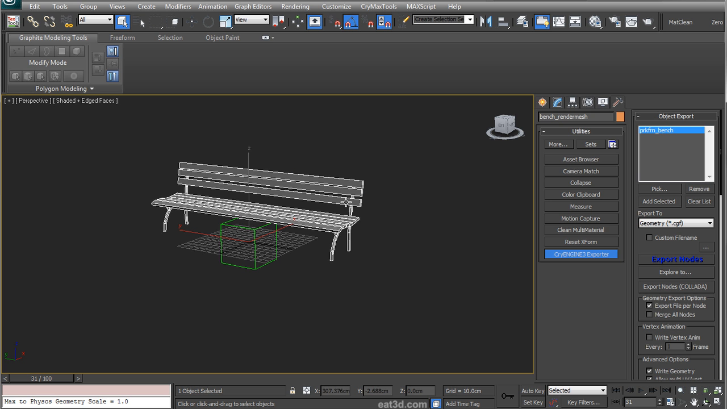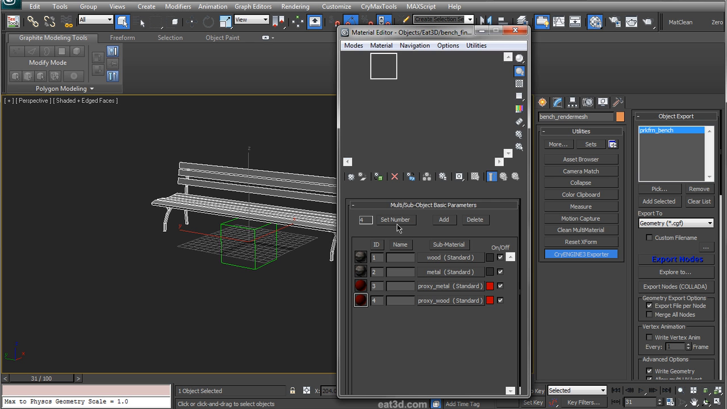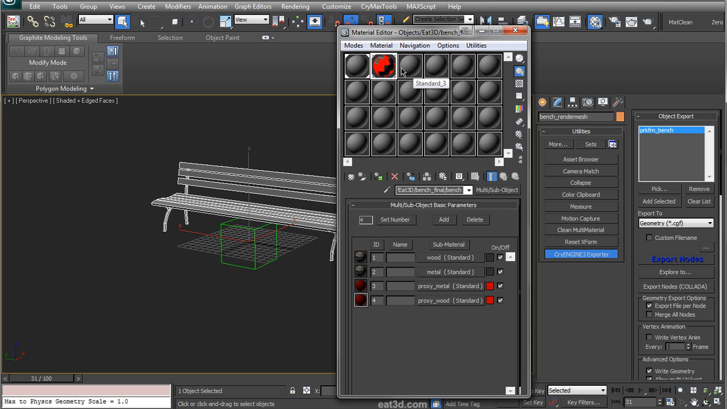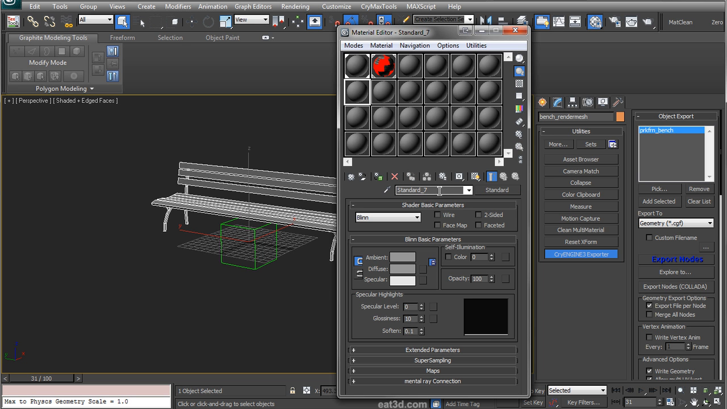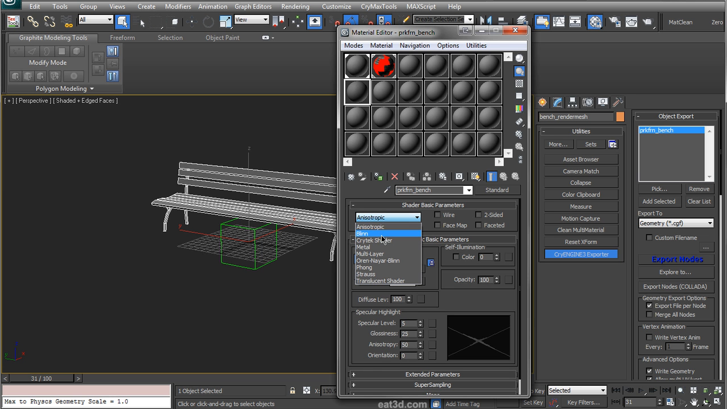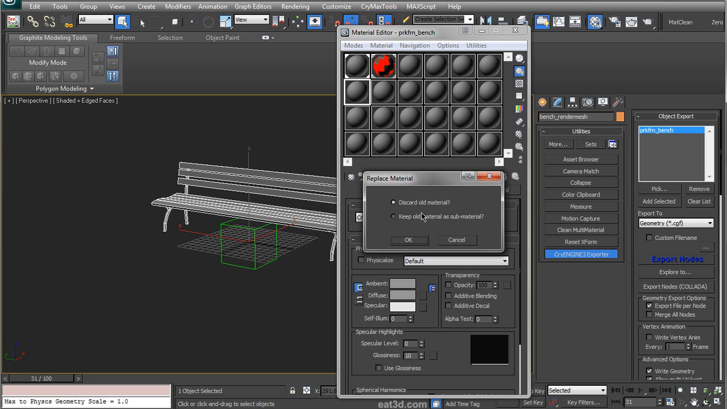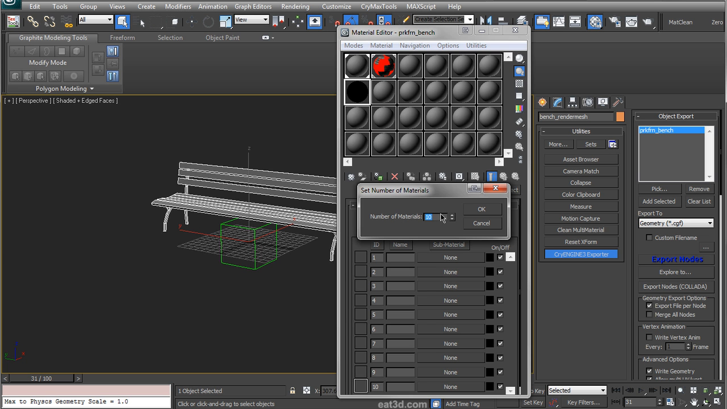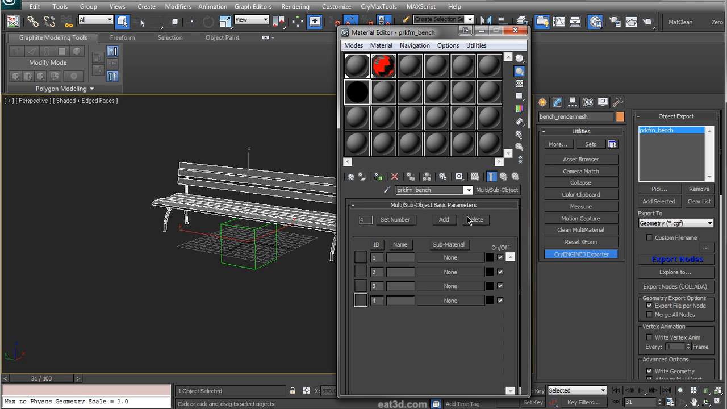So back in Max, let's bring up our material editor, click on an empty slot, and let's name it park furniture underscore bench. As you can see, it's always the same name for organizational sake. And let's click on CryTek shader, click on the standard button, and let's transform this into a multi sub-object material. And we're going to need 4 submaterials for this. We're going to need a wood material and a metal material. And for each material, we're going to need a proxy. So let's create a proxy underscore wood and proxy underscore metal.